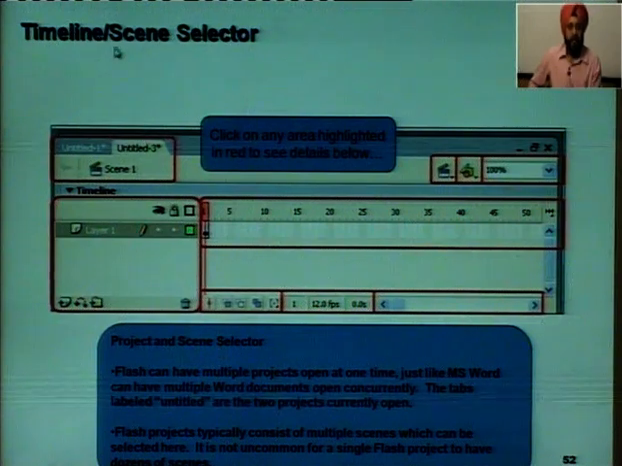Project scene selector. Here Flash can have multiple projects open at one time. You can have more than one project selected, like in MS Word, where you can have multiple Word documents or windows open concurrently. The tabs labeled untitled are two projects currently open.